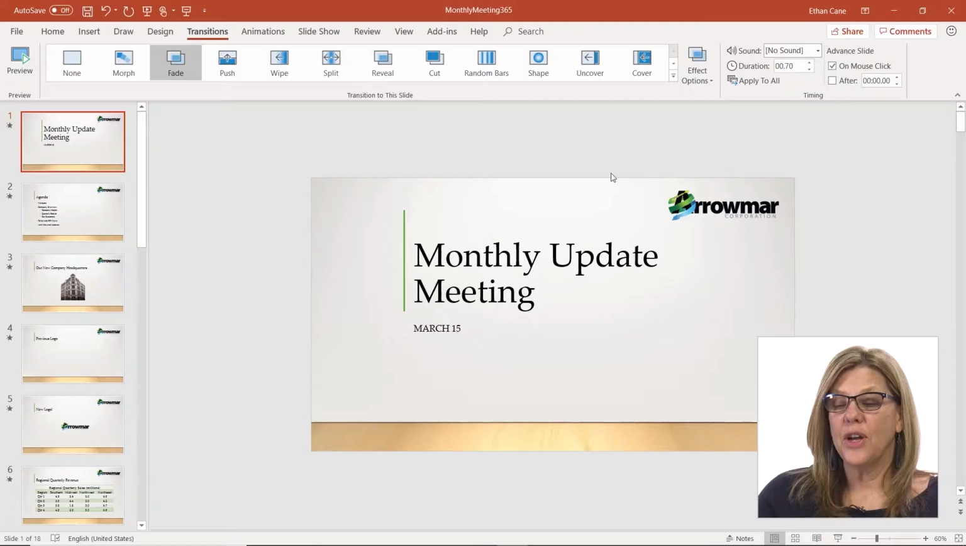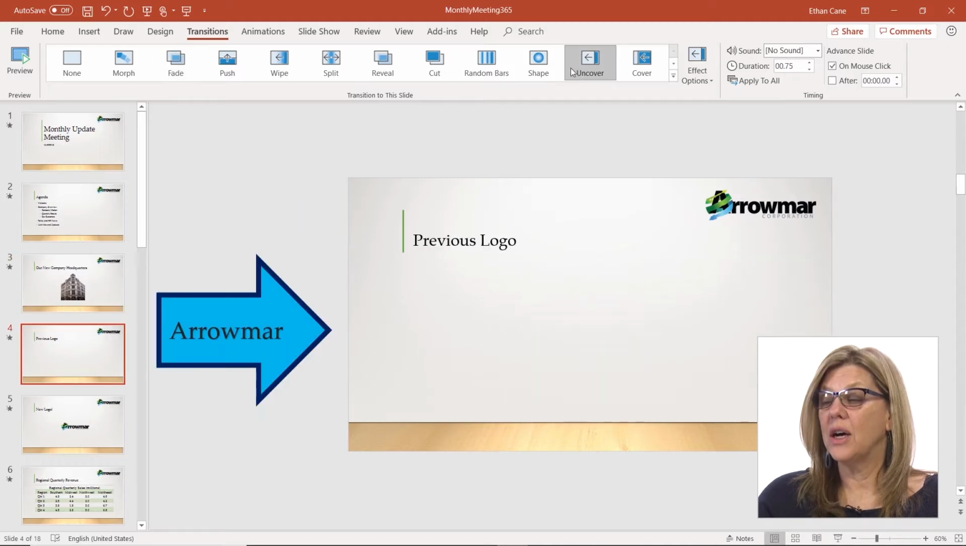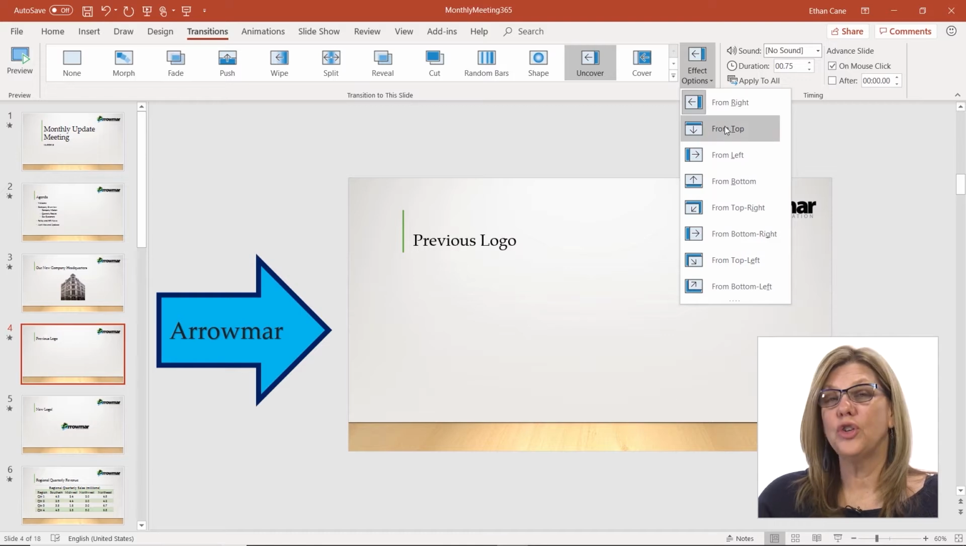Now, transitions help you go from one slide to the next, but just like in animations, you have control of some of the options. If I go down here to slide 3, our fade slide, with a fade, I have the option of going through black. If I go to slide 4, where I have an uncover, I have options of which direction I want it to uncover from.